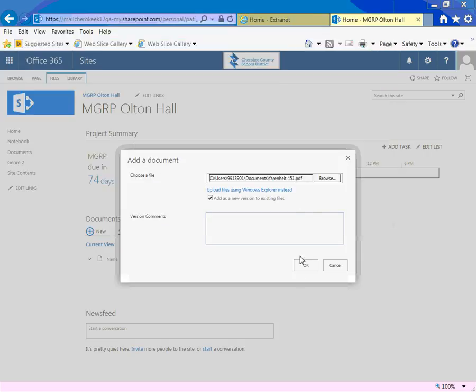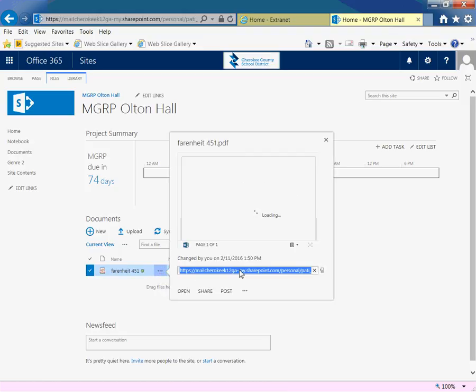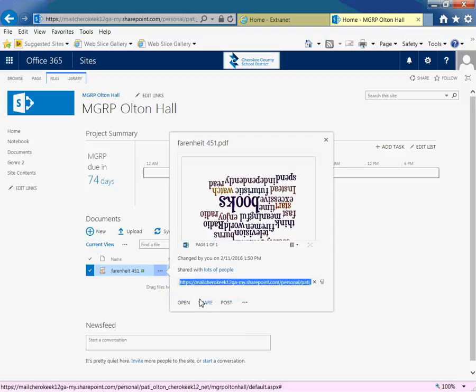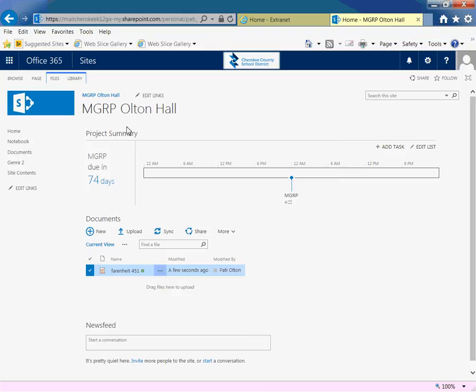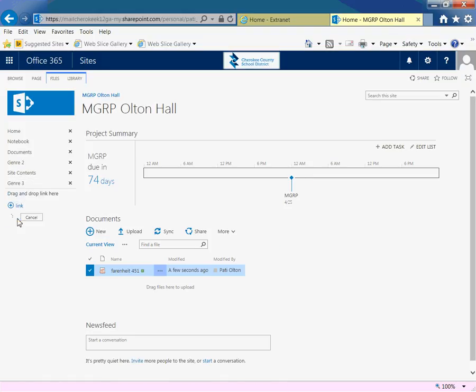say open, okay, and you should see the document or picture right here under documents. In Office 365, these three dots are your friend. That's where you get links. Click there, copy this link, close this, go over to your sidebar, edit links, add link, type in what genre it is, drop your link, drop your right click, hit paste, OK, and save.